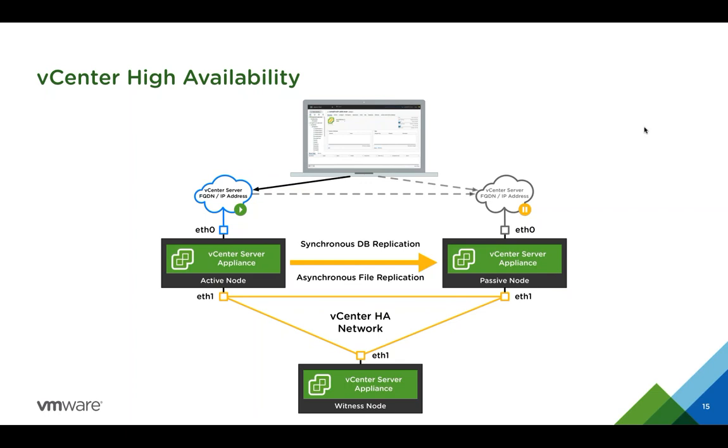So we've got two types of replication going on that you can see traversing this vCenter HA network. We use the native PostgreSQL synchronous replication mechanisms to replicate the database data. And then we also use rsync, a Linux-based asynchronous solution, to replicate some key configuration files, certificates and stuff like that that live on the file system.